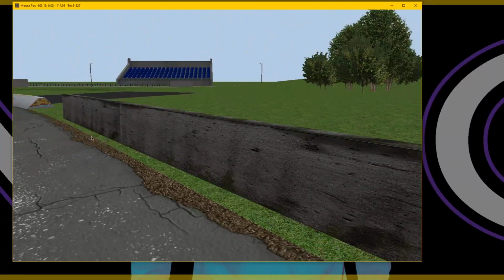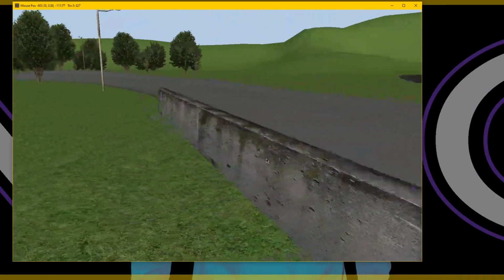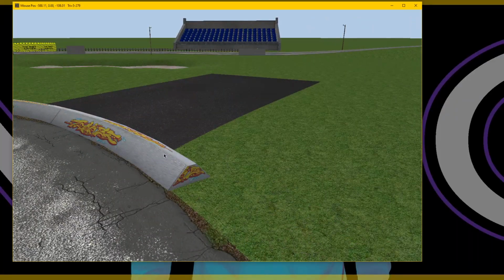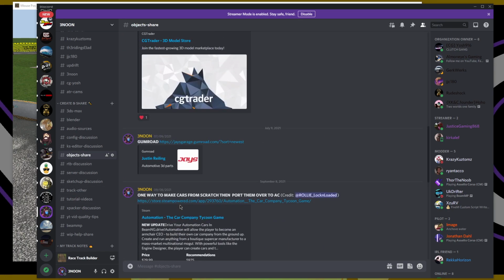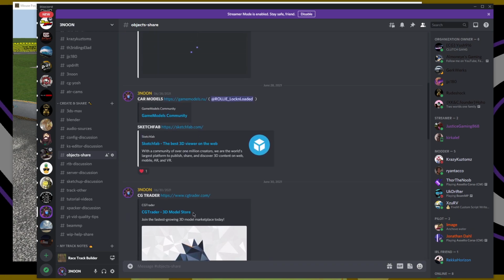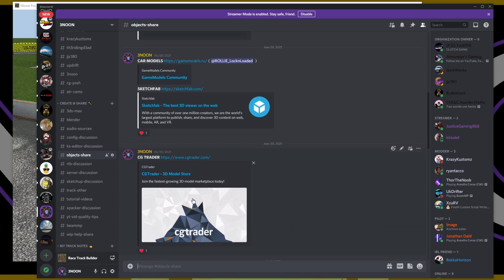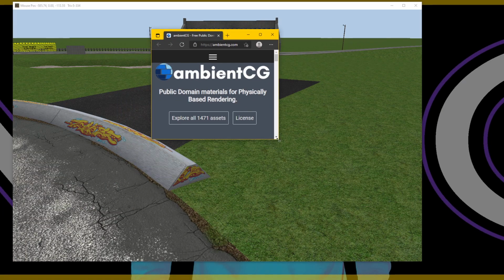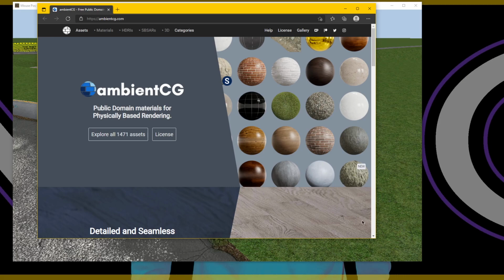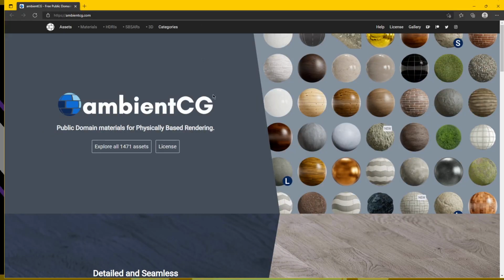Okay, so now that you understand how retexturing with diffuse and normals works, I'm gonna link you to a website. It's in my Discord. Let me find it. I think in objects share. Where is it? Here we go. It's ambientcg.com. So let me close this out. Pull this up. Now, Ambient CG is amazing because everything is free. There are no ads. It's just an amazing website for textures.